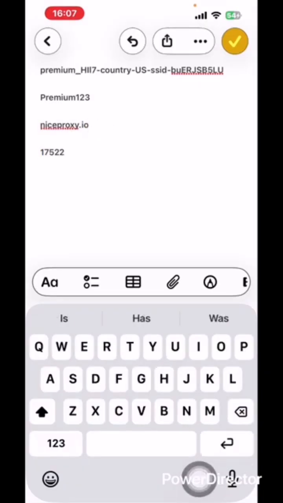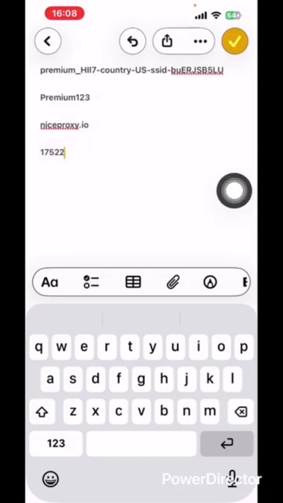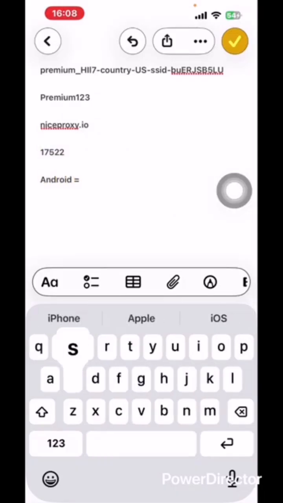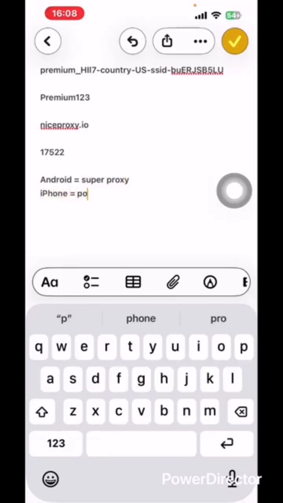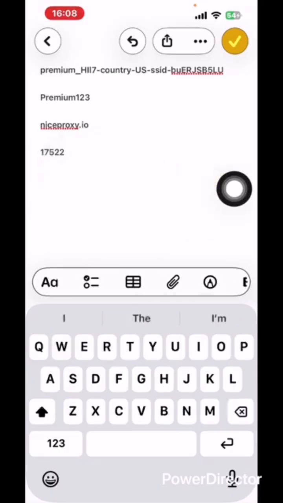So the first one will be your username, the second one your password, followed by your host, and then your port. Okay, so if you are using Android, let me do it like this. Android is equal to Super Proxy, and then iPhone is equal to Potato, right? Potato. So if you are using Android, you definitely use the Super Proxy, and if you are using iPhone, you go for the Potato, right? Yeah, this is just to let you understand.